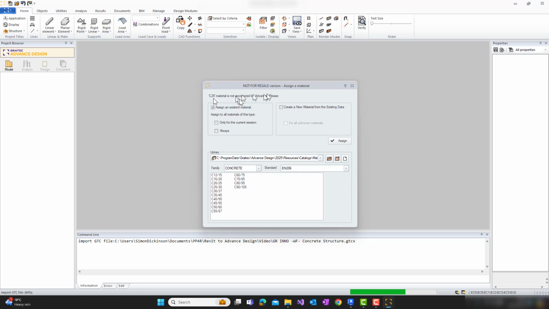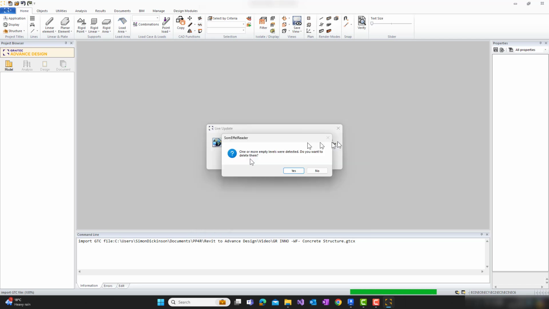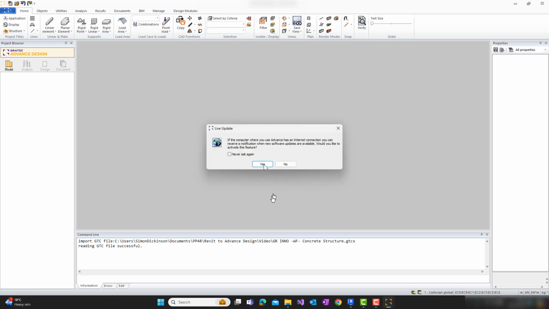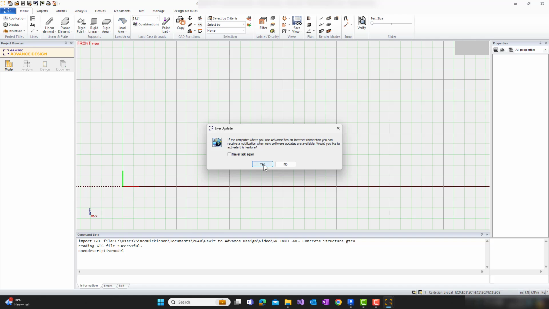So I've got a material it's not sure about, so we'll just assign that. There are some empty levels. I've also got some levels within my Revit model that have not got any structural elements associated, so just to make it easy, I don't want to delete it yet. Here we go. I can click yes.